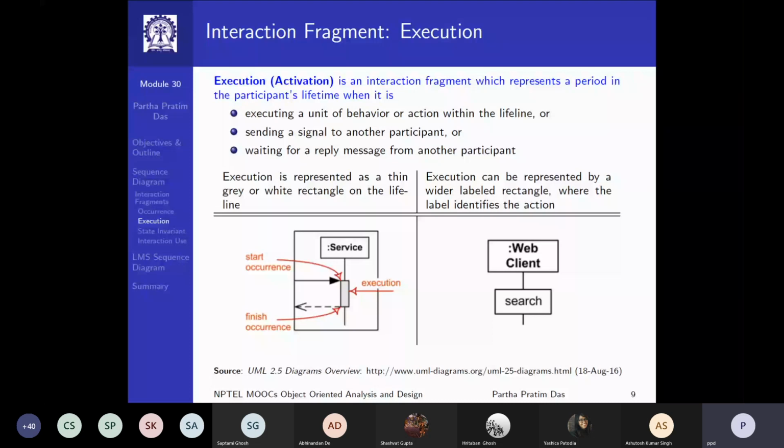Then we say that execution or activation itself is an interaction fragment which represents a period in the particular lifetime when it is executing a unit behavior or action within the lifeline. That is what it is doing here. It may be sending a signal to other participants or waiting for messages from other participants. Both of these are possible. Typically we show it by a thin gray or white rectangle on the lifeline.